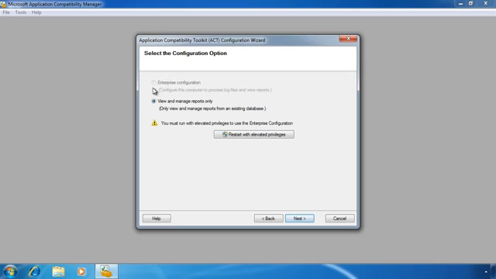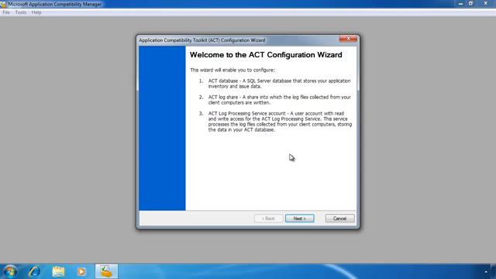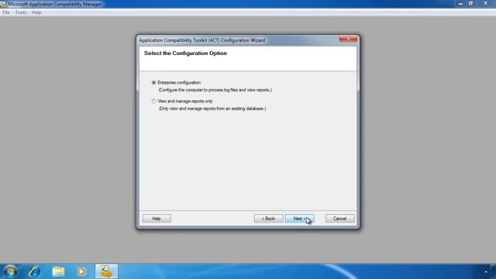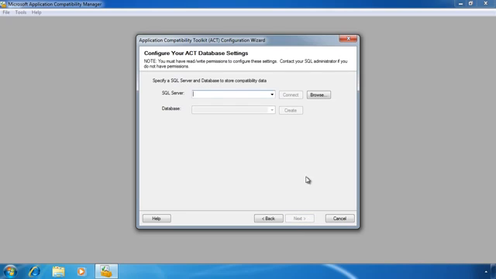The first option, Enterprise Configuration, is grayed out because the program was not run with administrator rights. You will notice how the wizard gives you the option to launch itself again with administrator rights. Once I select this option, the wizard will run again, and this time I can select the option Enterprise Configuration. On the next screen, I can select the SQL server that I want to connect to.